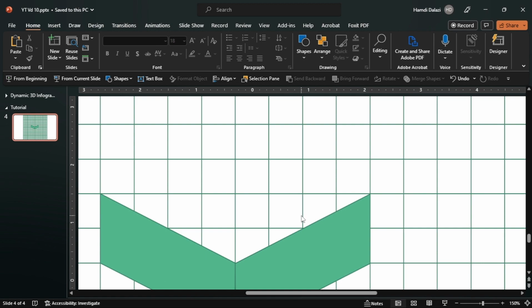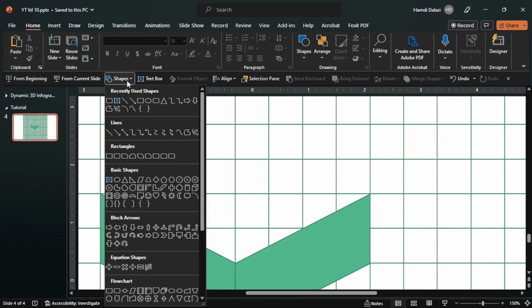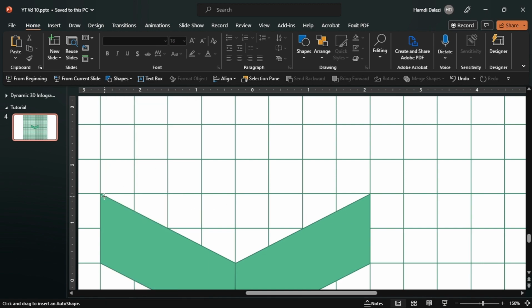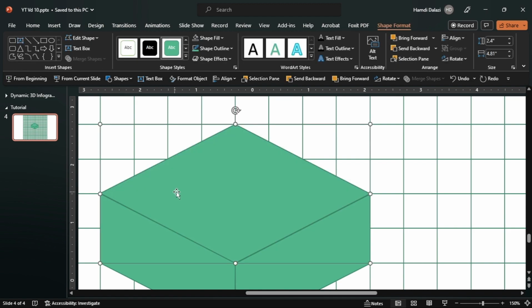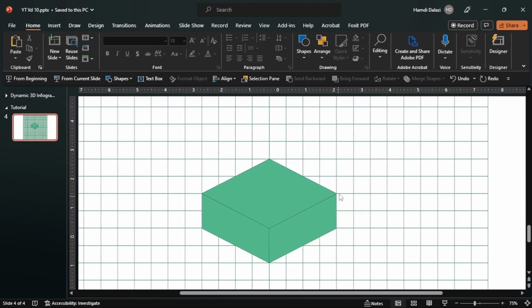Now let's create the top part of the object. Click on the shape tool again. Click on the start position. Drag. Click, drag. Click, drag. Click and drag to the end position. Okay, so we've created the bottom part of the object.